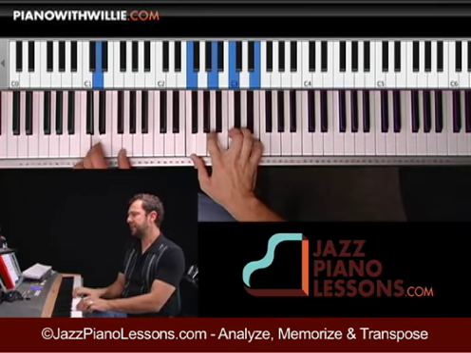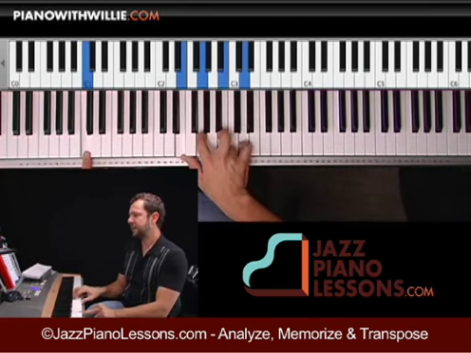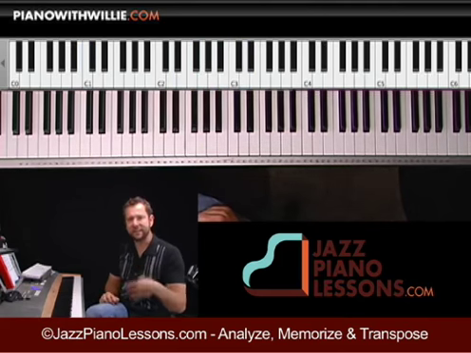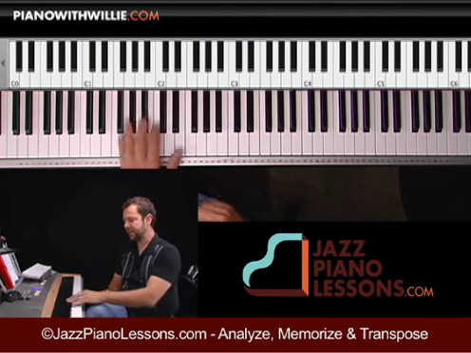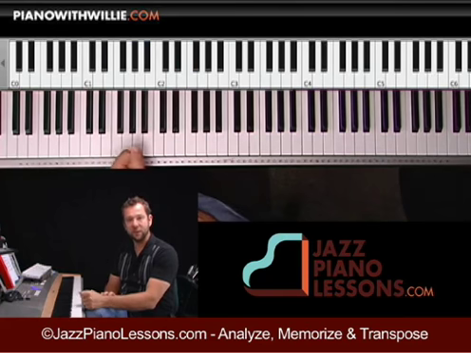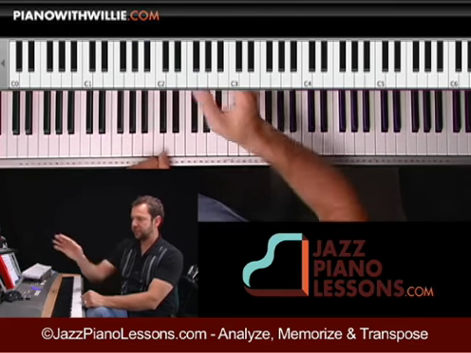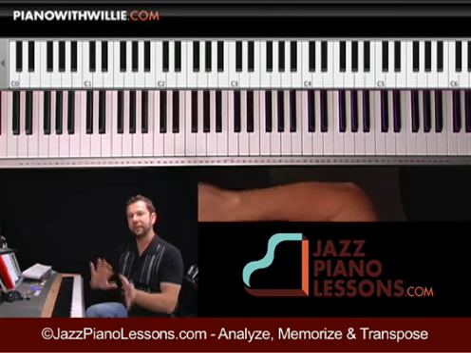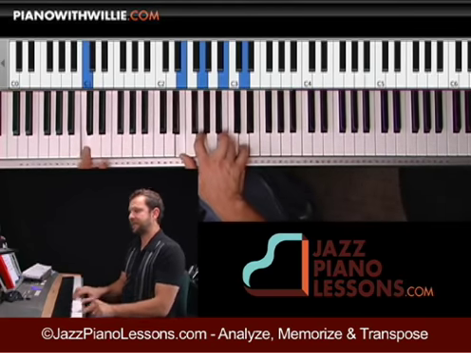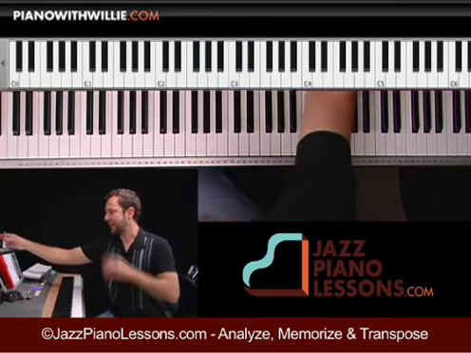Then we have D minor 7, G7, C major 7. Now, wait a second. That's way outside of the key of A flat, right? D minor 7 doesn't function in the key of A flat. There's in fact no D at all. It would have to be a D flat. So that's a pretty clear indicator that we're moving into a different key. So where are we going? D minor 7, G7, C major 7. Well, probably going into the key of C.